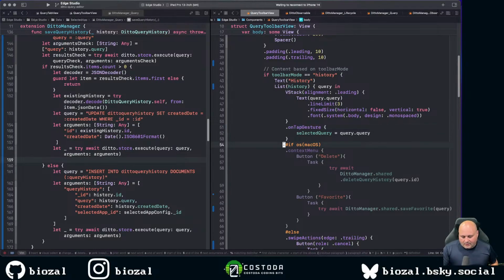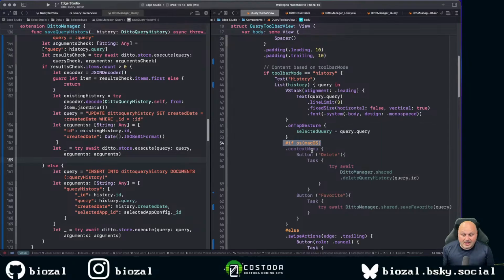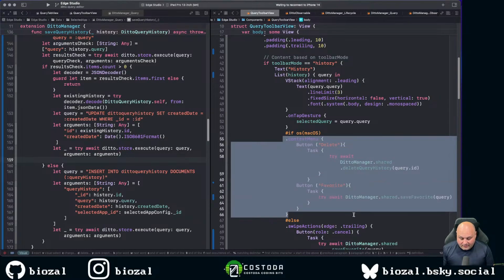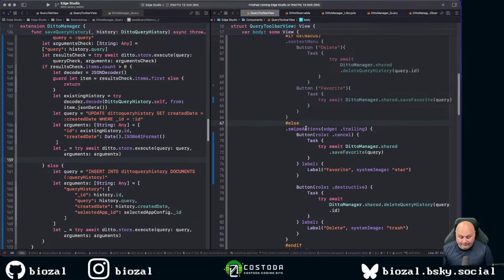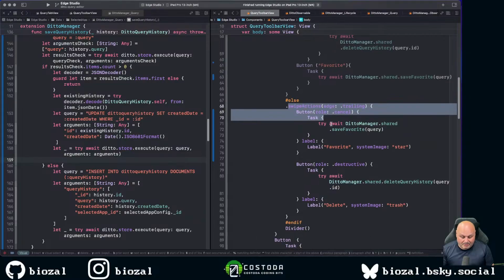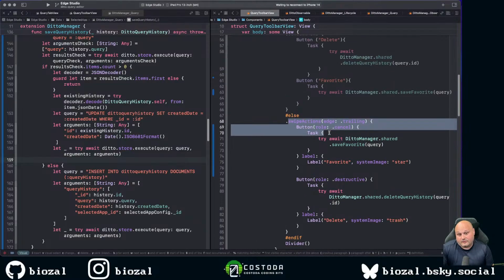And then you'll see here, this is the code. So if OS is macOS, then I'm going to make a context menu and give you the option to either delete a query or to favorite it. However, if it's not macOS, it's any other platform, then we're going to support the swipe actions and do the same thing. It's just different UI code.